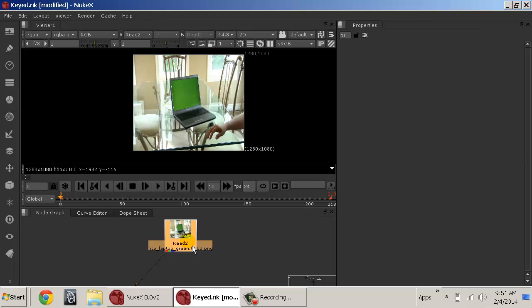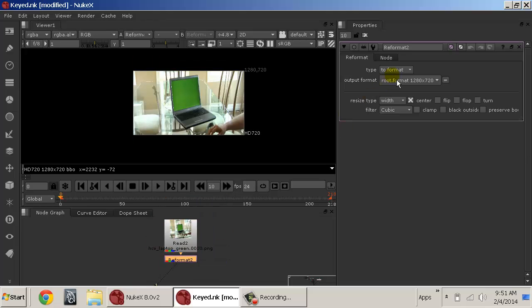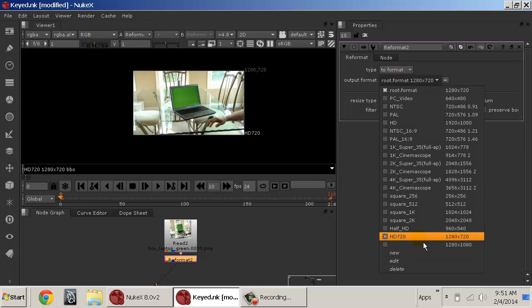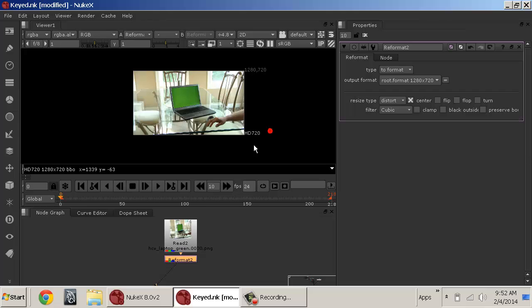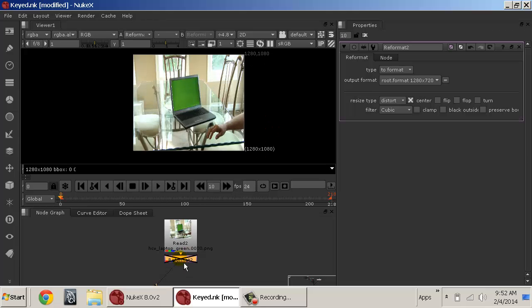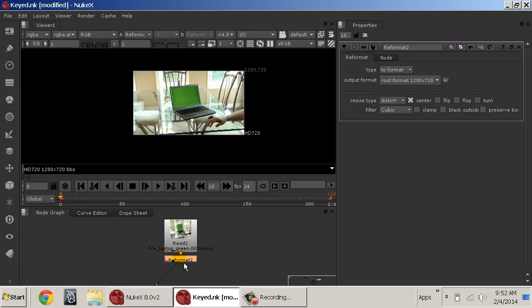Now I can take this piece of footage and reformat it. And remember, again, I can't just hit the reformat because that's just going to crop it. I actually have to go through and say I want it to distort and make sure it's set to the 1280 by 720. So now it's going to squash it down into the correct aspect ratio.